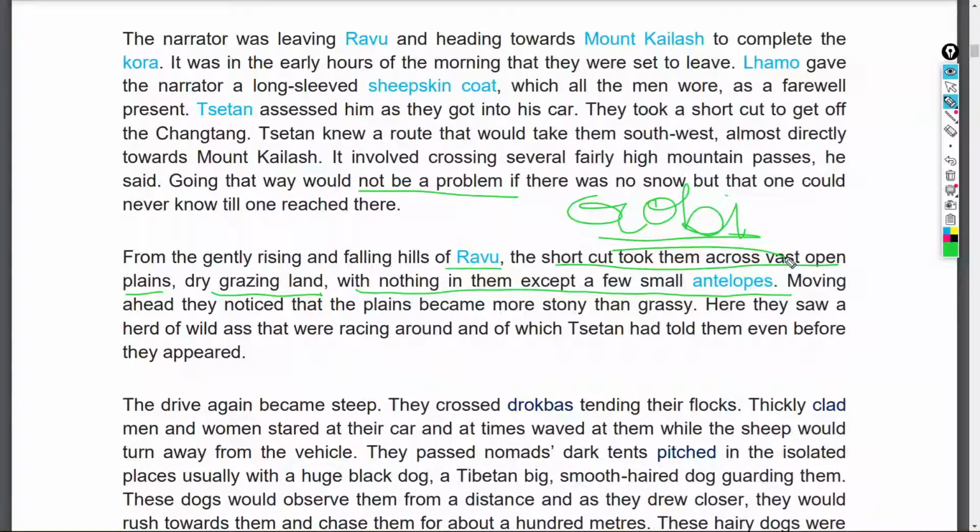That means after taking the shortcut, earlier the scenery was very beautiful, very mesmerizing, very attractive. When they took the shortcut, the scenery was gradually becoming very dry.